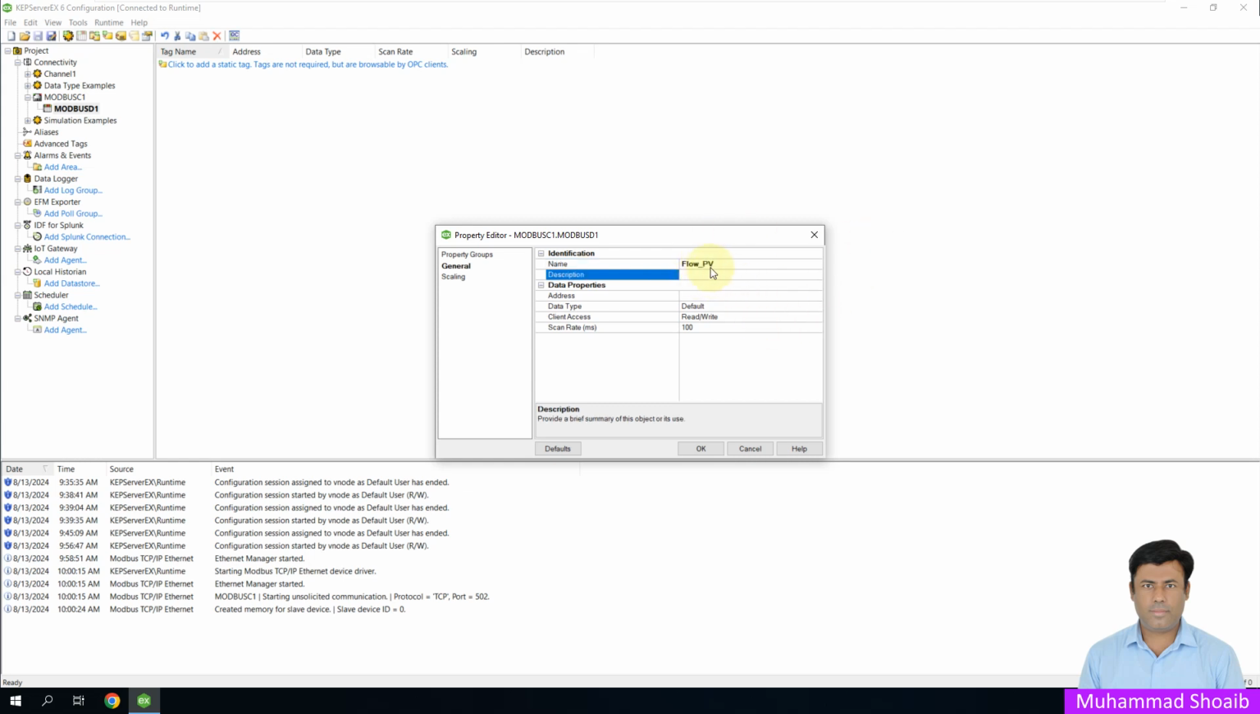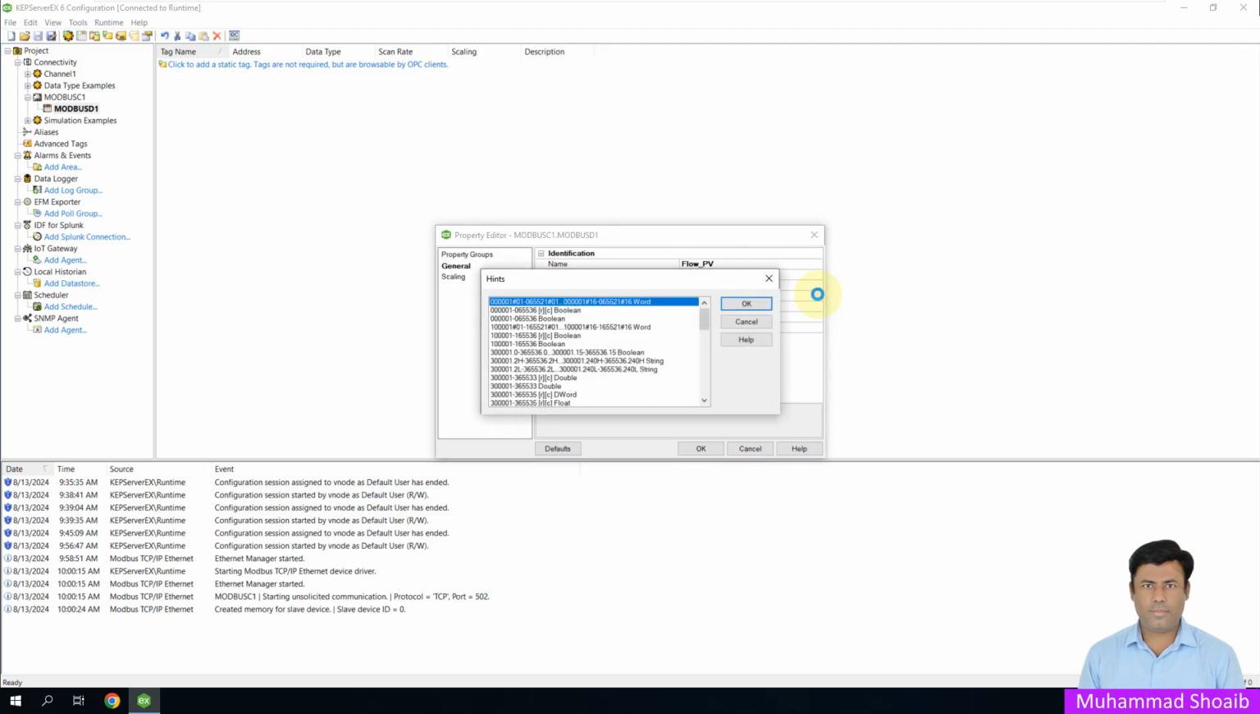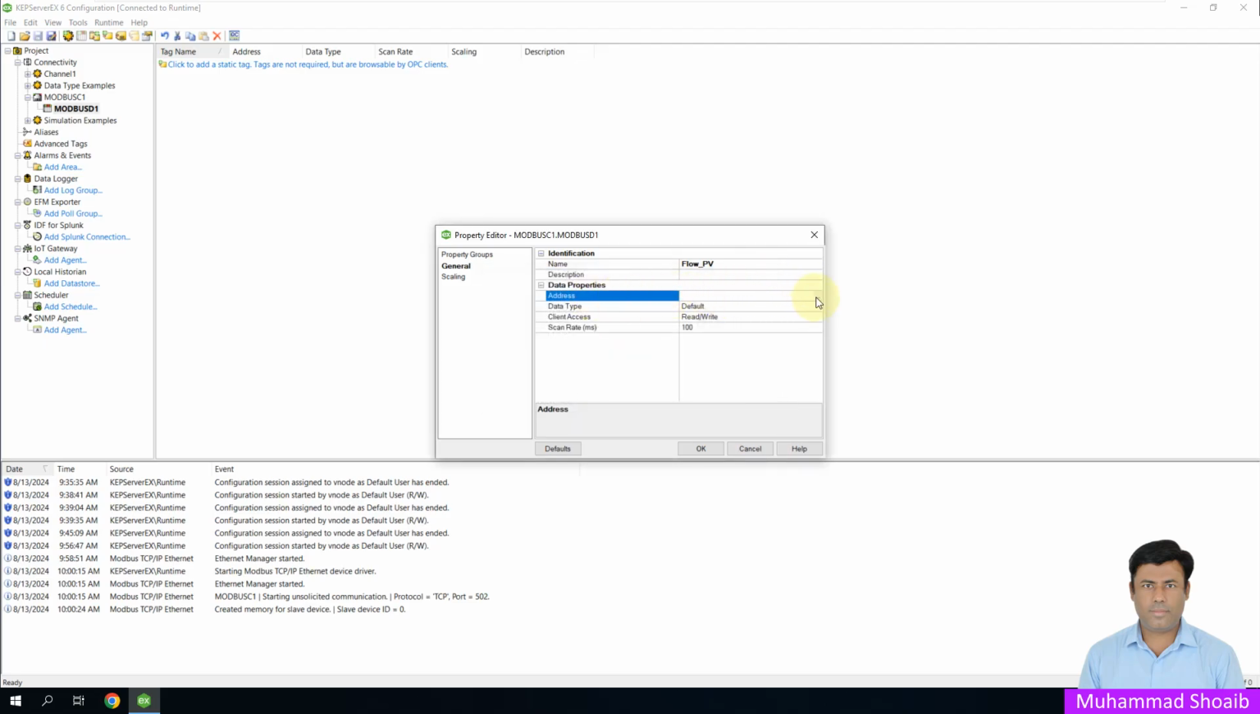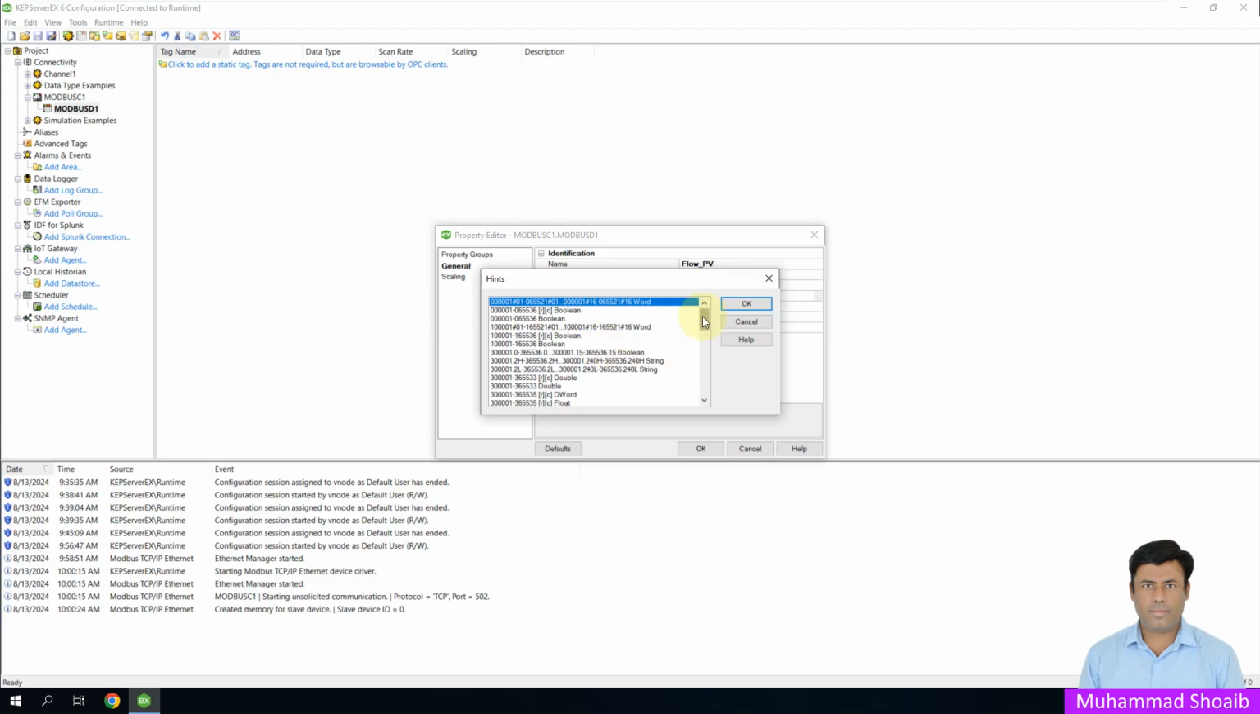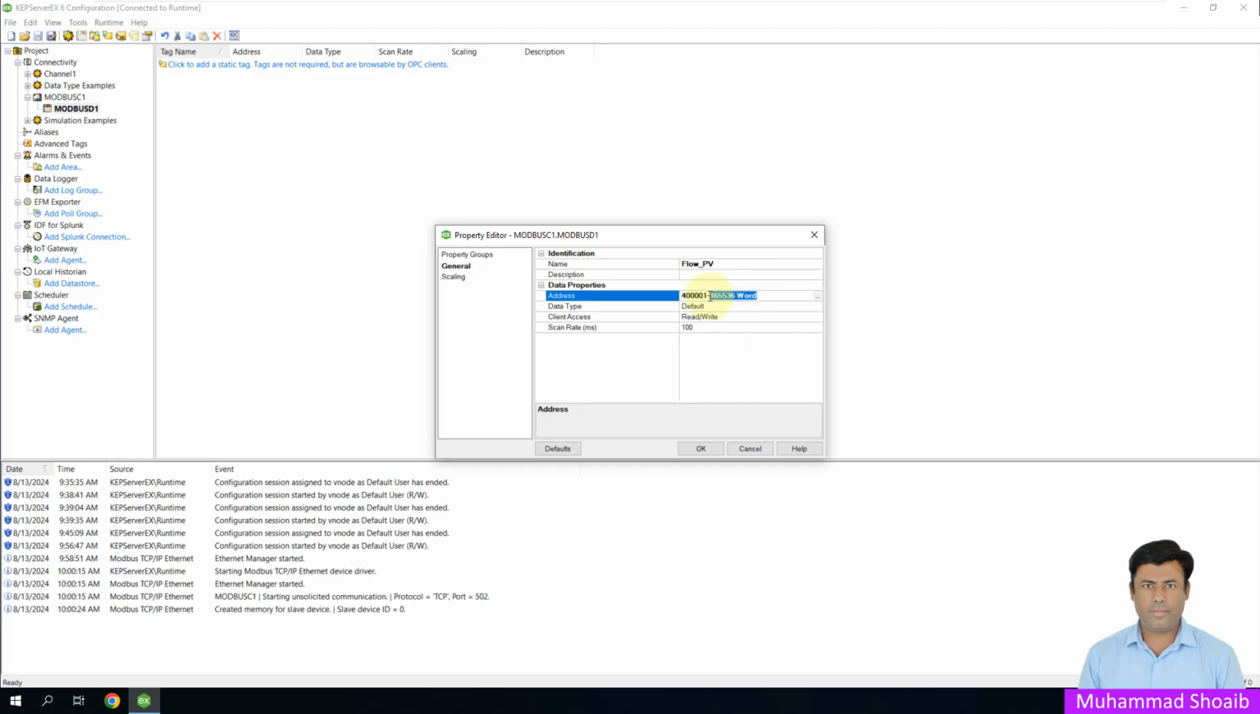This is my tag name. Description you can put anything; I will not put it now. And then click here, come in address, click here the three dots. And after that, I will just select the word. My flow transmitter PV process value is coming at address 101. So you can put anything, but in my case, I'm just reading the value. I will not be writing anywhere, so I will just put read only.